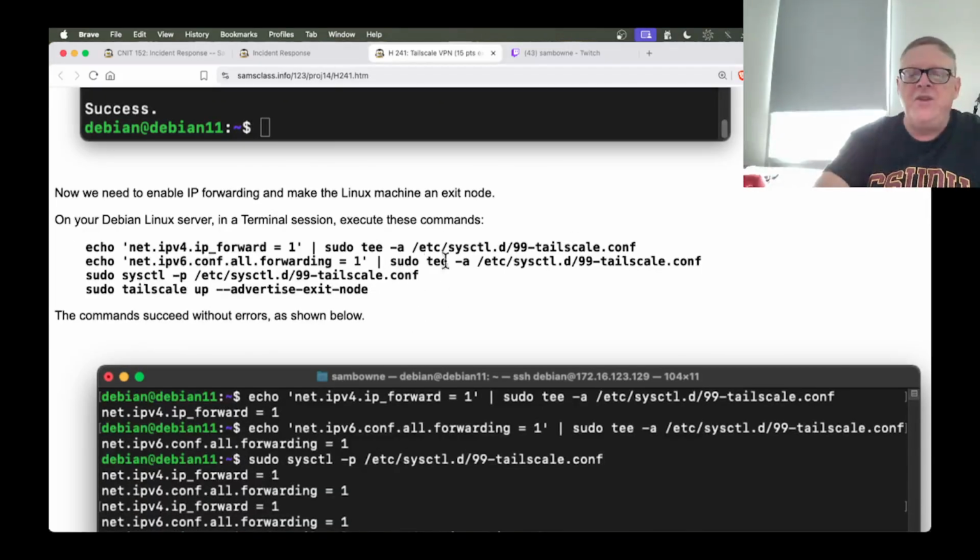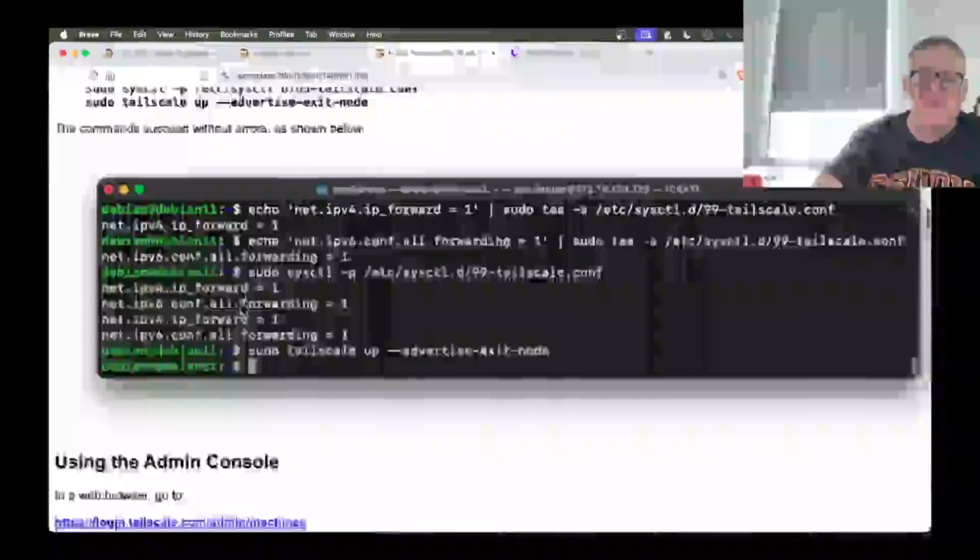So you set it up. You set up forwarding, so the Linux machine can be the gateway. You're basically turning your Linux machine into a router. And then you run Tailscale up, and you advertise it as an exit node. So the encrypted traffic from all the machines on your network will come to this machine, and then leave your encrypted channel and pass out the internet as normal traffic. So that's what happens here.